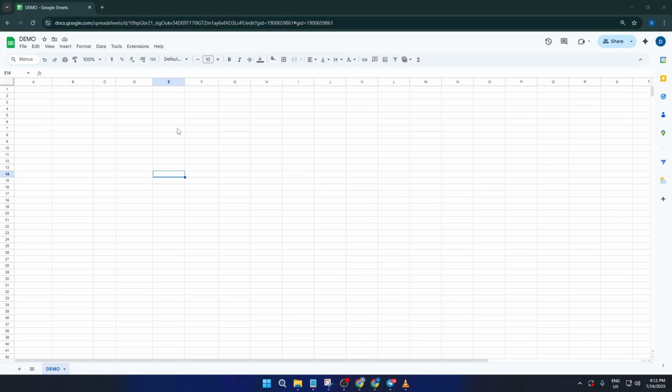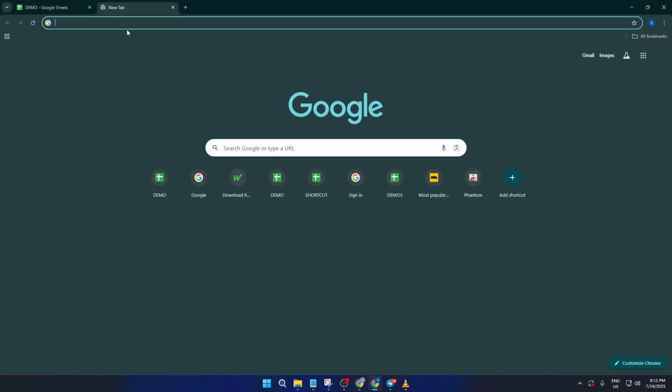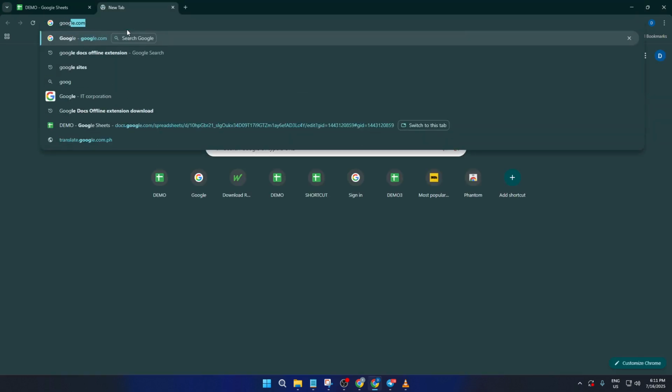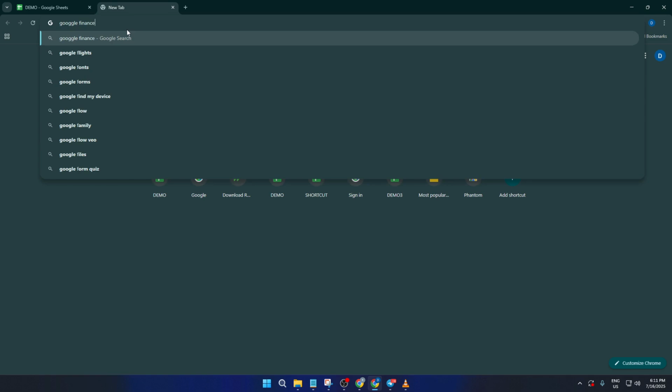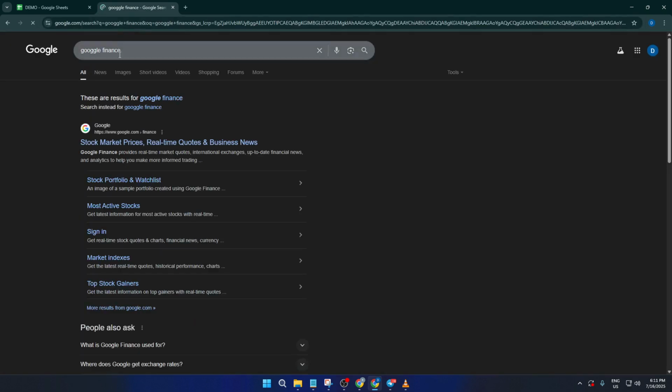So the very first thing you'll want to do is head over to Google Finance. Open up your browser and simply type Google Finance, or just search for it on Google. It should be the top result. Once you're in, take a moment to look around. This website is packed with up-to-date info on all kinds of companies and financial indexes.